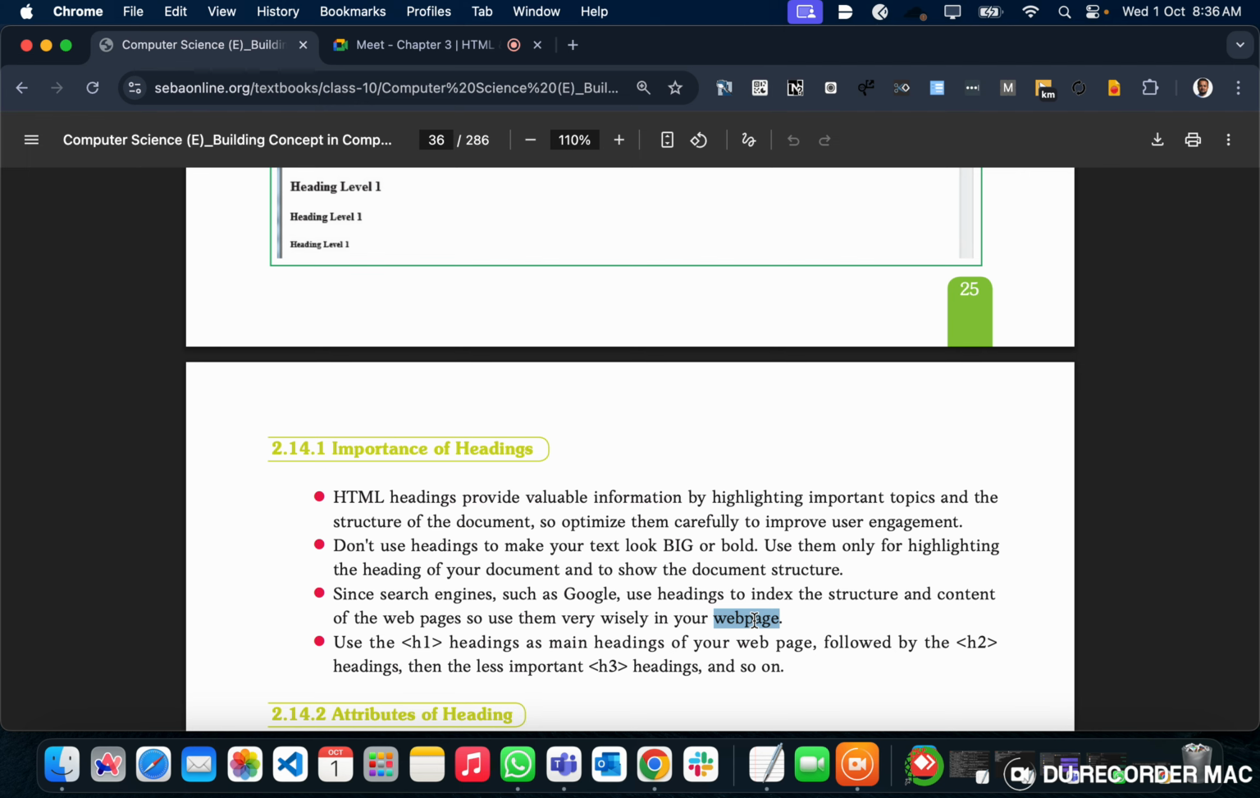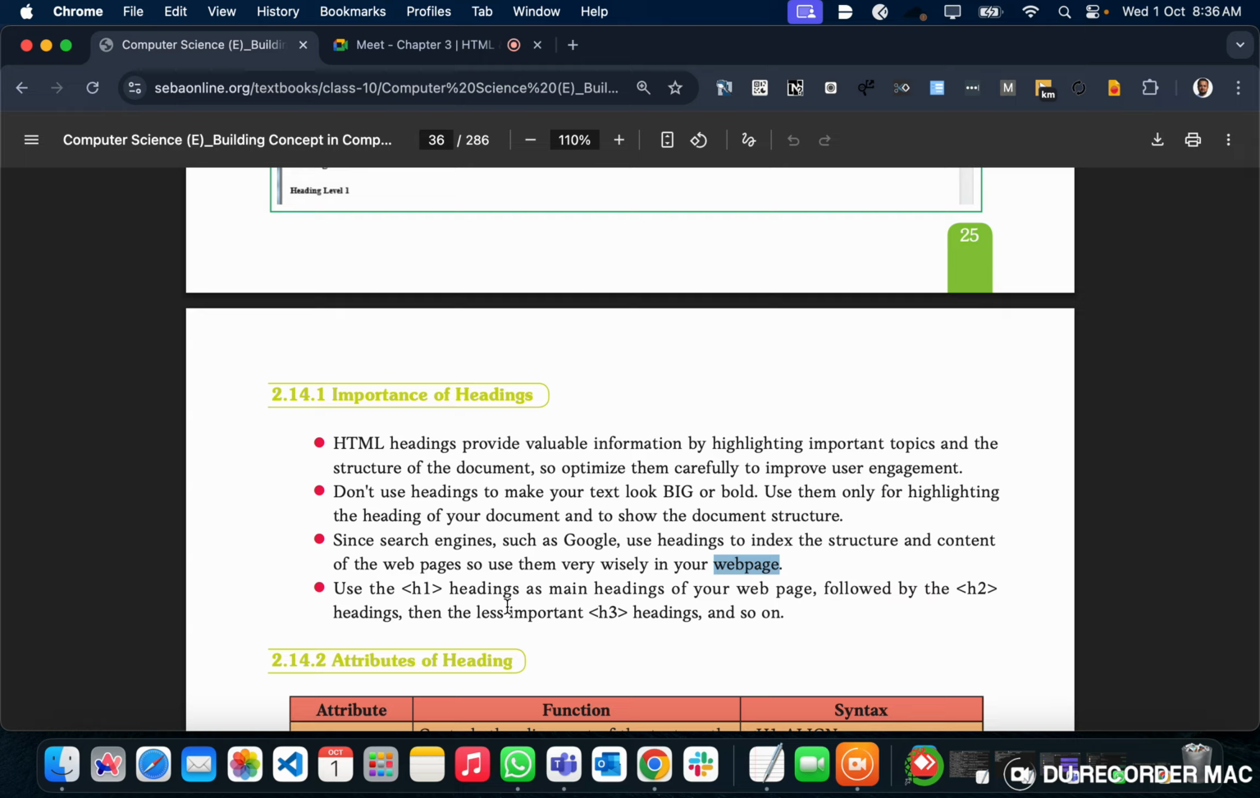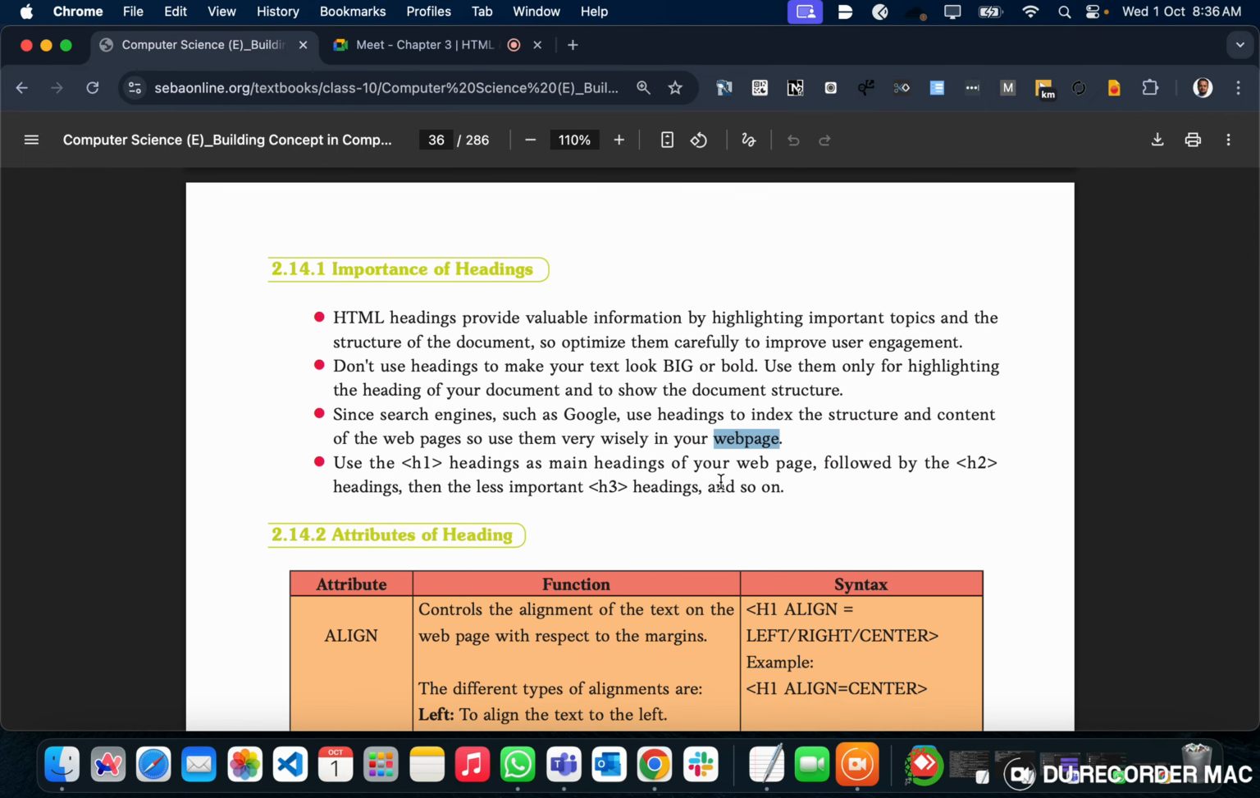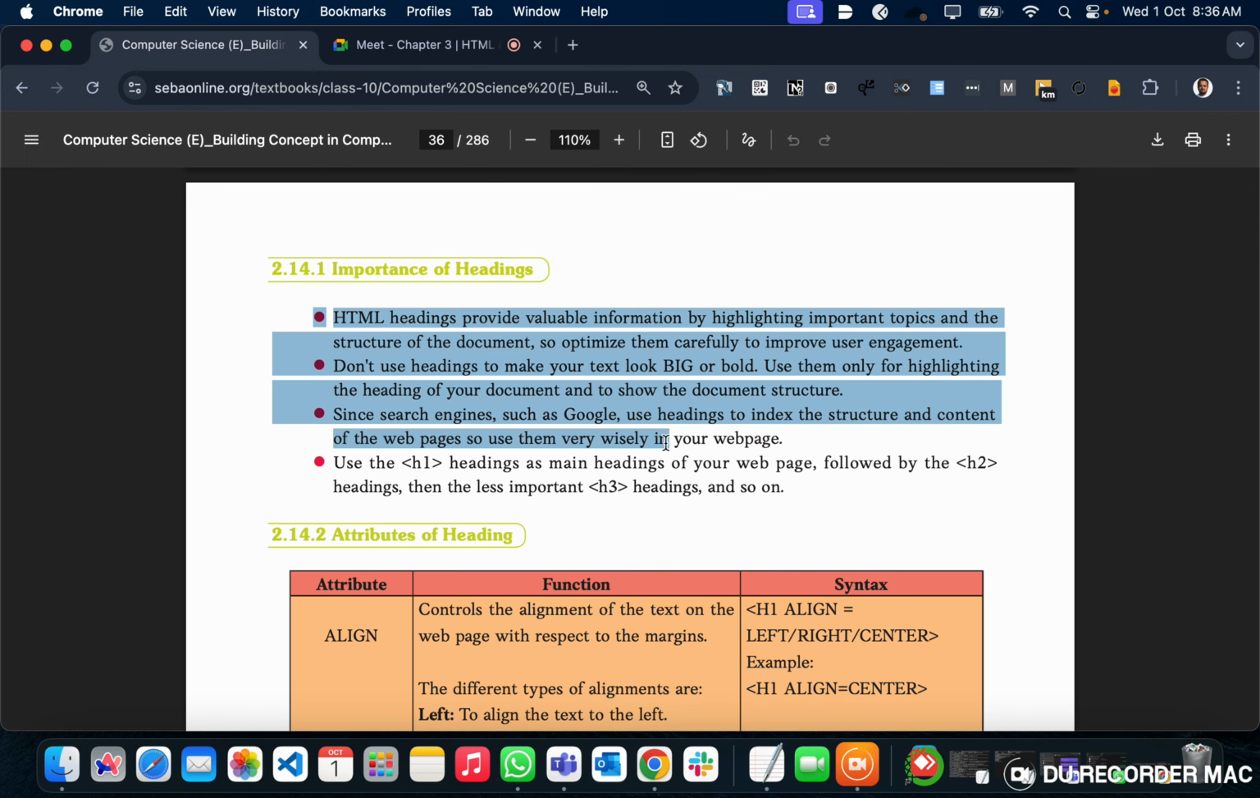We should use headings properly. Use the H1 heading as the main heading of your web page, followed by H2 heading, then less important H3 headings, and so on. The same thing. So these are some of the importance of headings.